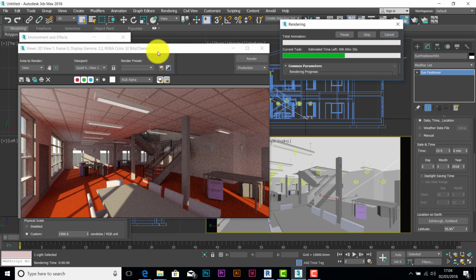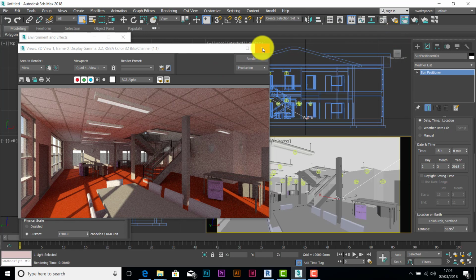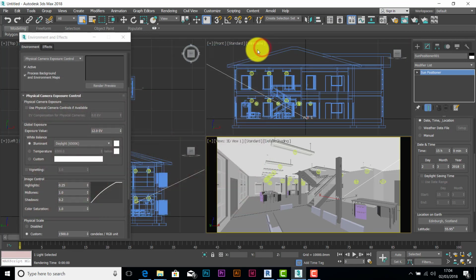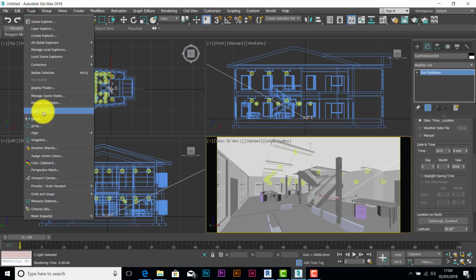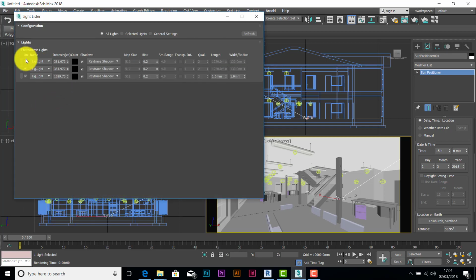If we want the equivalent kind of daylight and artificial light that we had in Revit, then we've got to adjust the lights and really bump up their power. So we'll close that, and we're going to use the light lister. So tools, light lister, and you see here we've got 3 kind of banks of lights. Now this is the intensity of the light, the power of the light. So let's see which one's which.